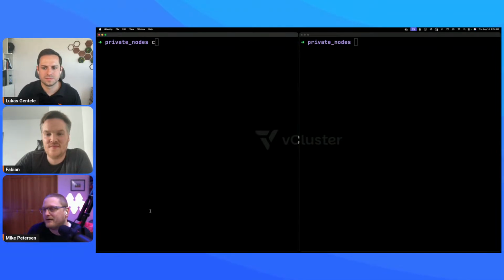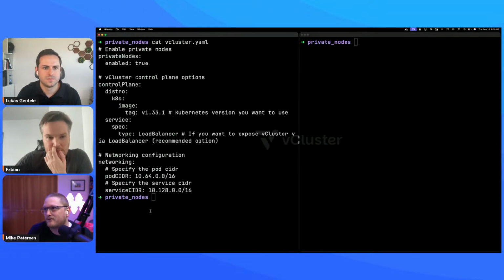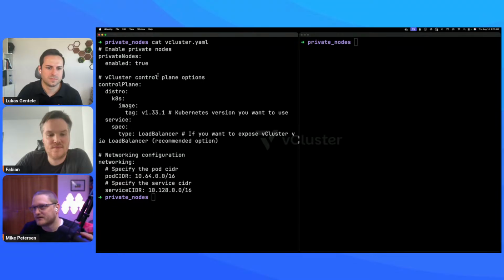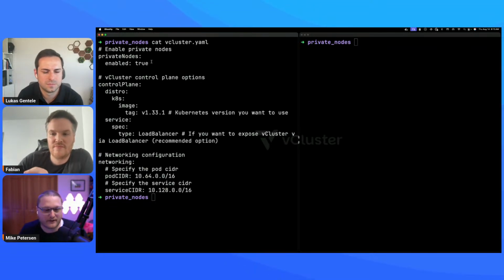So I've got this new vCluster.yaml that is going to be associated with this private node vCluster. Some of the changes are, I've got private nodes enabled. I need to have this enabled, and I cannot change this later, right, Fabian? This is something I have to have enabled when I start and create this. I can't upgrade from a different one and do this. This is going to be like a brand new node.